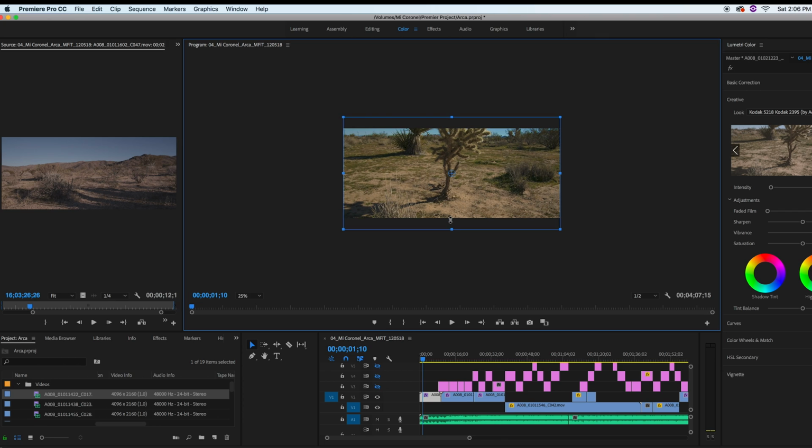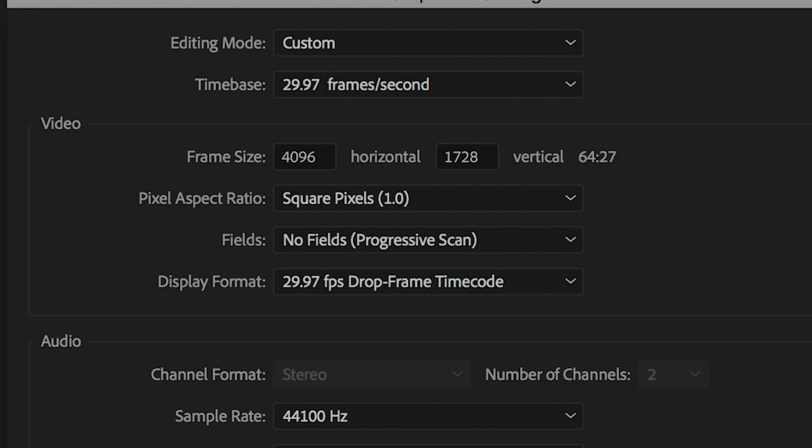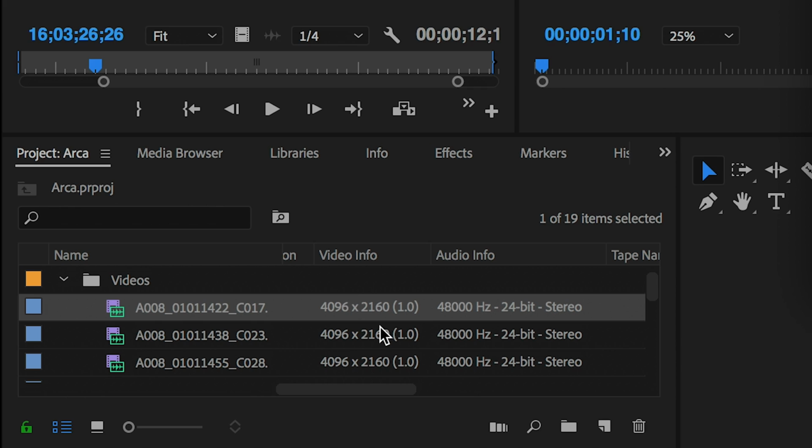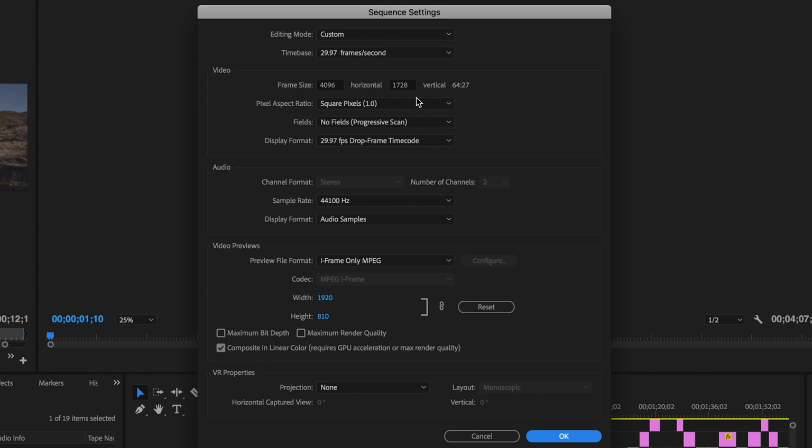So the only way to fix this problem is going into the sequence settings, and right here we can see the size of the sequence. It's 4096 by 1728, versus my clips, which are 4096 by 2160. So what we've got to do is just change the 1728 to 2160 and then hit OK.